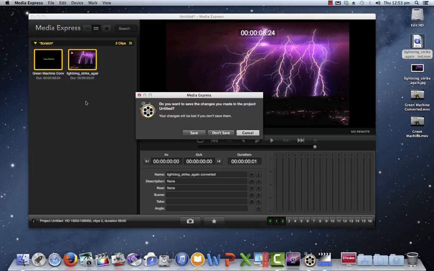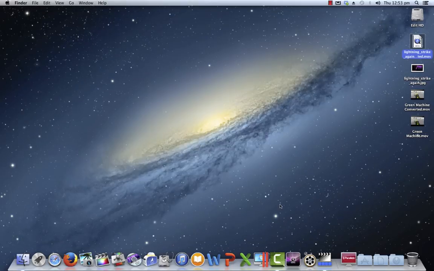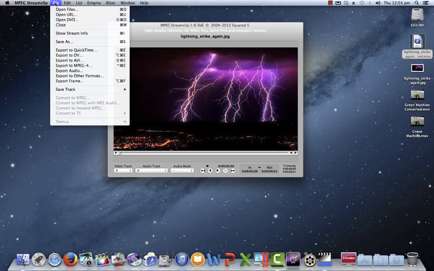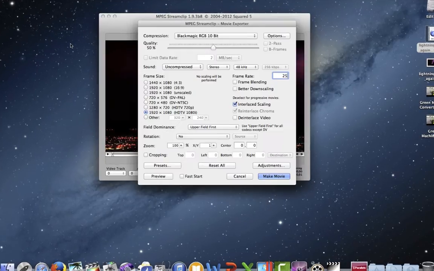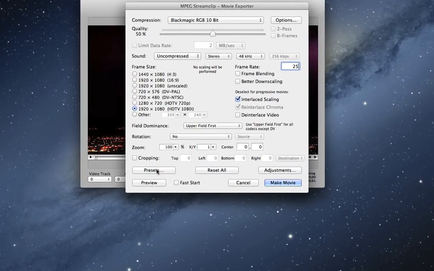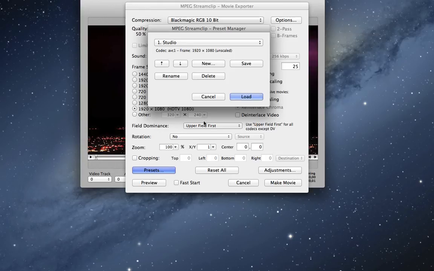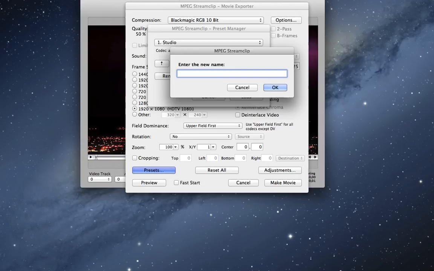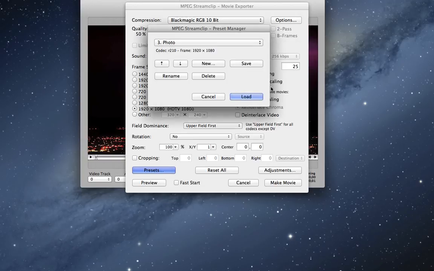The last thing I want to show you, we won't save this, is that in Stream Clip, you can actually go to File and Export to QuickTime. And you can see here it says Presets. So I select Presets. And I've got these saved presets, Studio, Studio Photo. So I can actually add a new one. And I want to create a new preset, yes. I'll call this Photo and hit OK.